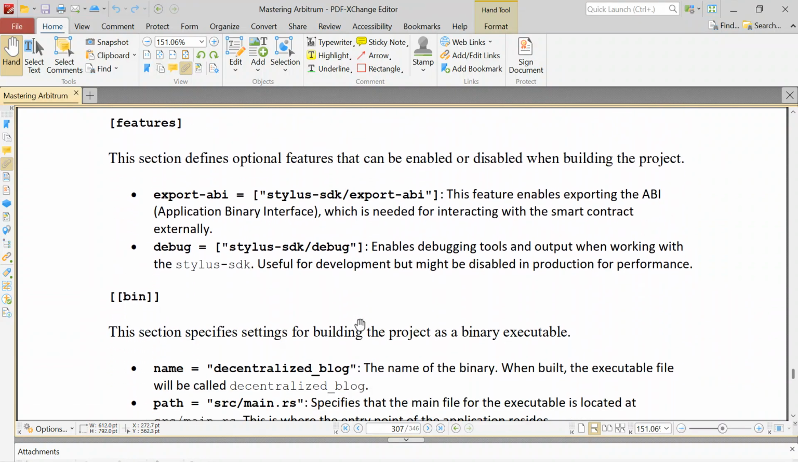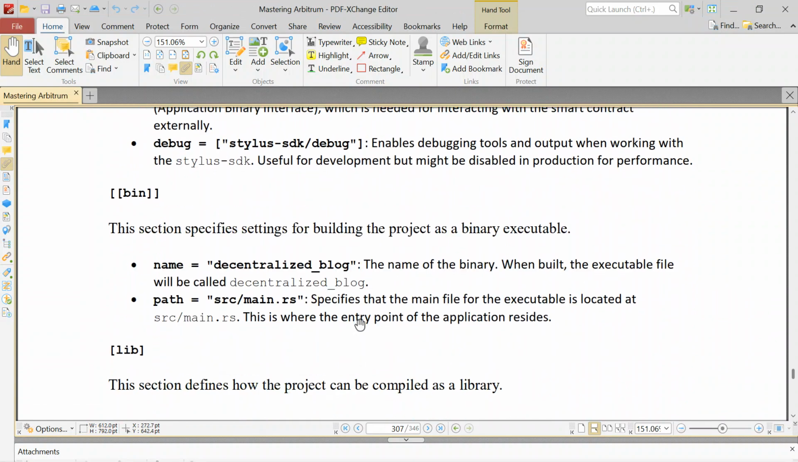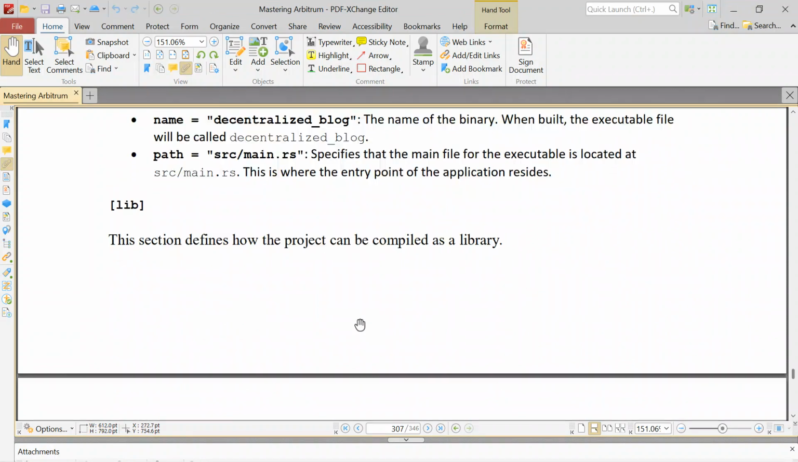We have the bin section, which has the name decentralized block, the name of the binary. When built, the executable file will be called decentralized block. So the binary file will be called decentralized block. You can check the folder path where it's going to be downloaded to.